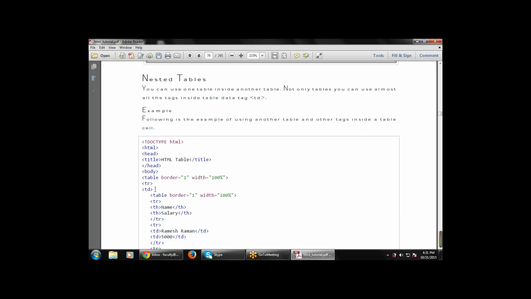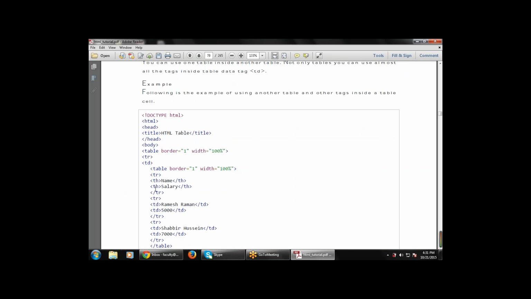Then TR, then TD, and within the TD, that is one row of one cell, there is a TD that contains a table with border equals 1 and width equals 100%. That means the border is given as 1 and the width is given as 100%. Then again TR, then TH. So there are two TH that will be displayed, that is the name and the salary.